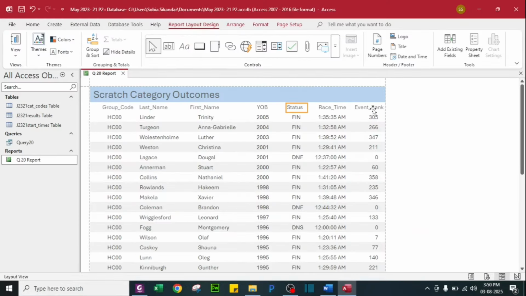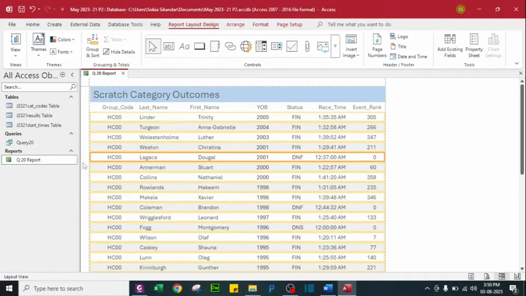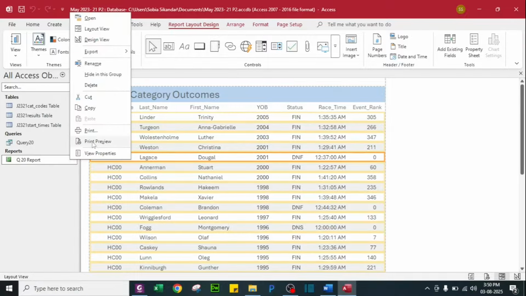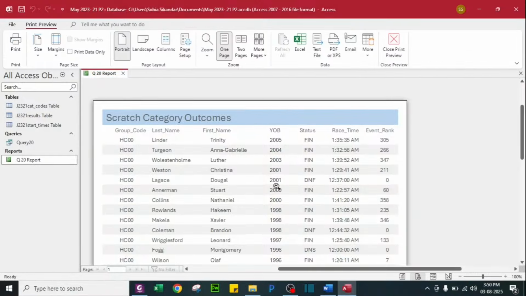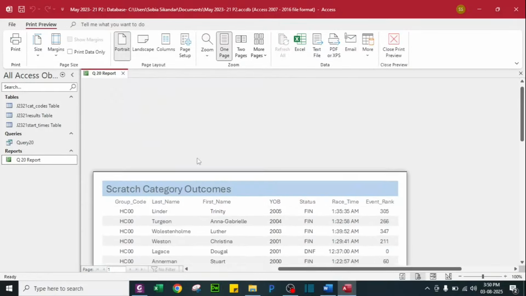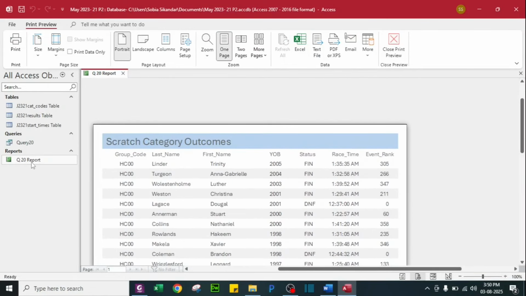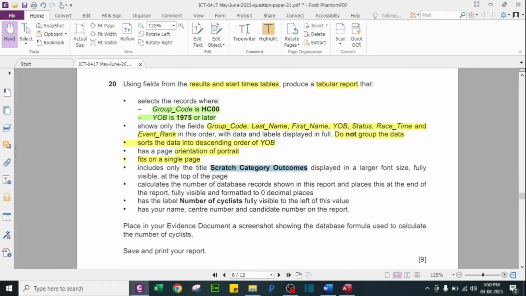Before it, I just adjusted it a little, and let me check whether it is properly fixed. For that purpose, we will go and see the print preview. In the print preview, I can see my one page report. It is there, but my name, candidate number is not there. So let me check what the paper is asking.